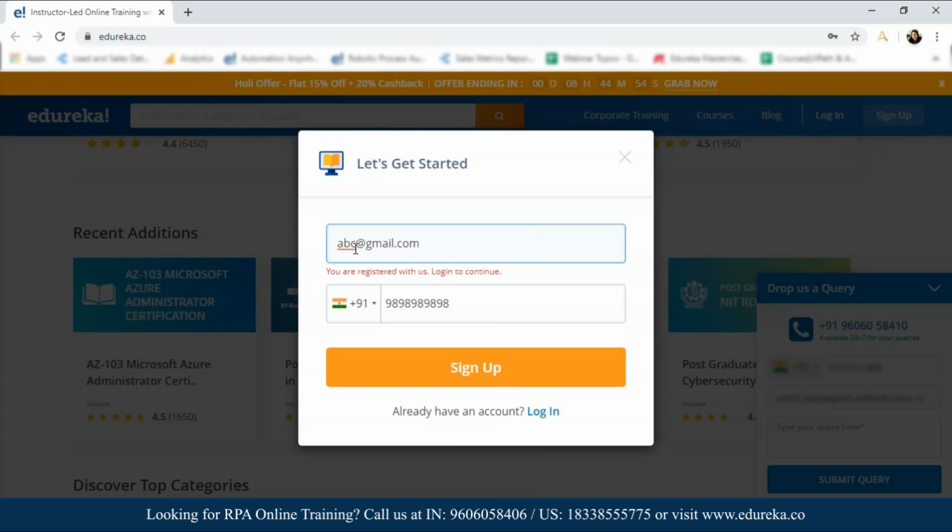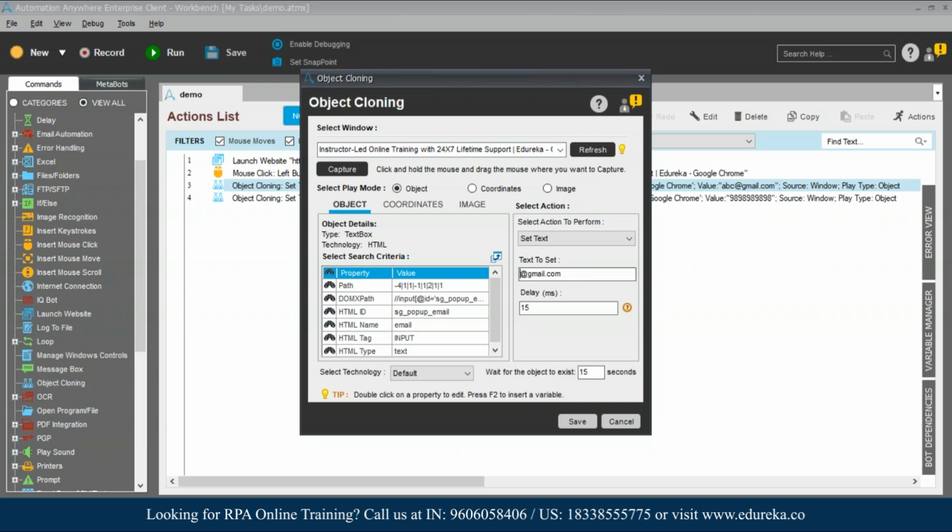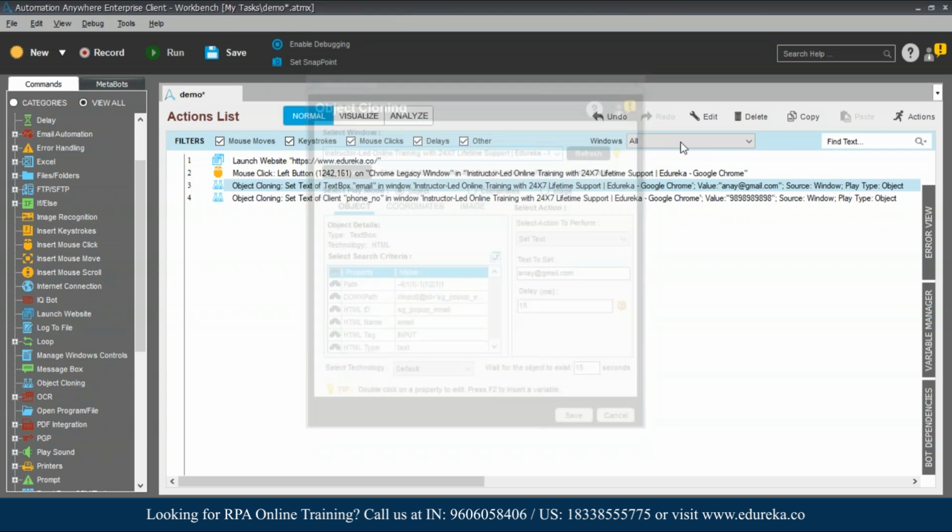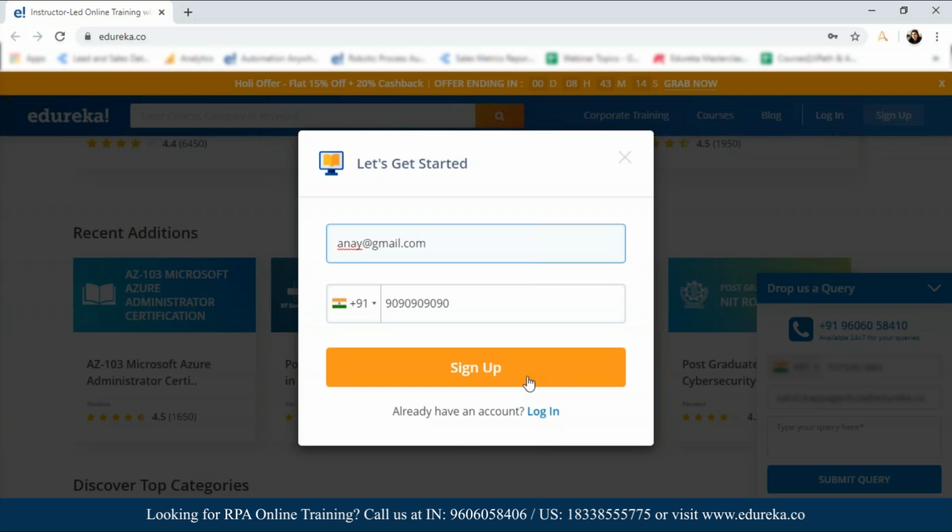All right, so there's an error that we see that a sample email ID pre-exists. So let me just put a different email ID. Now, once the email ID and the number are put over here, the next thing that you have to do is you have to click on the sign up button, right?